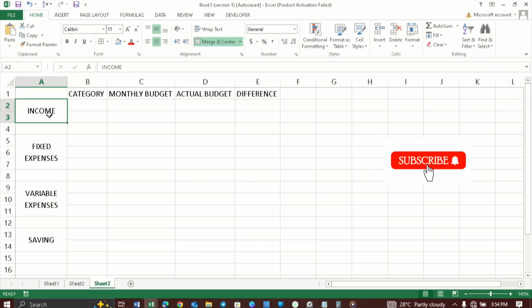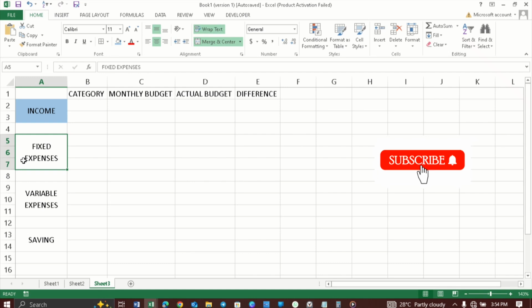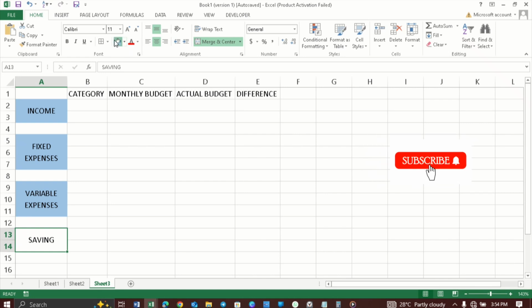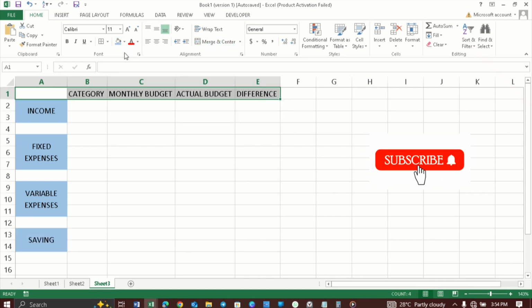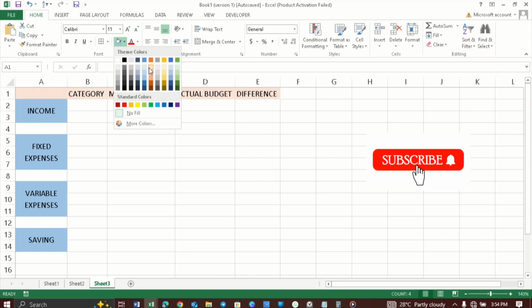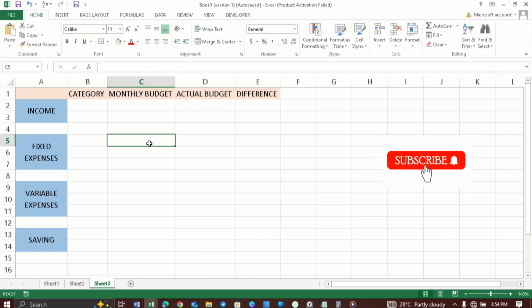So you can customize your template with any type of design that you want, just to make it a bit attractive. So we have this, then I can choose any color for this. Okay, now we are going to fill in some categories, then we get some numbers for our budget too.